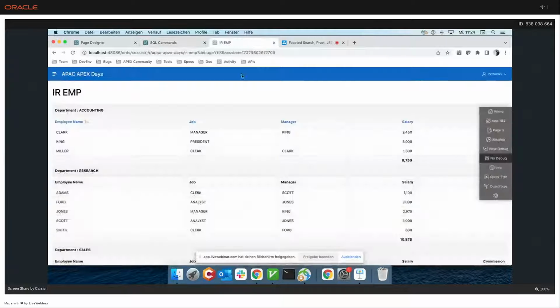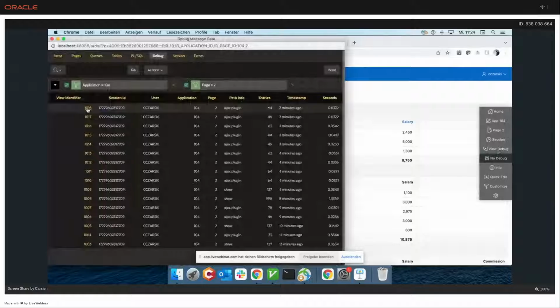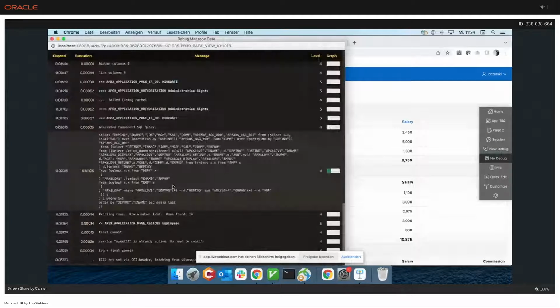So, if we have a look into the executed query, we can see that APEX took exactly that approach, right? We have the sum of the salary as an analytic function, and as I also added a control break, we use analytic clauses to get that value for each department number. The same is true for the commission.